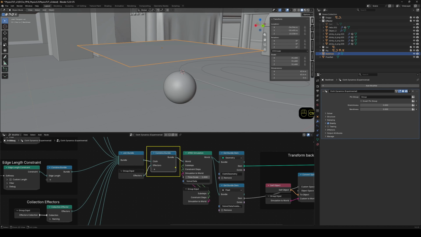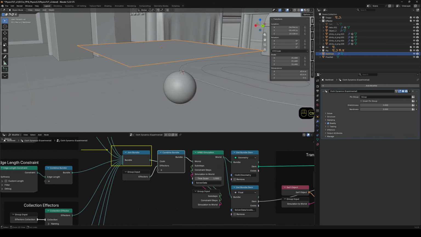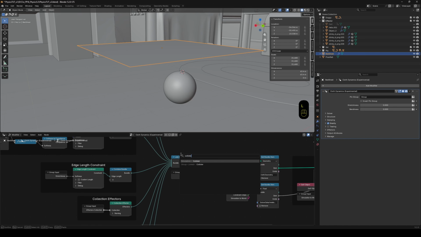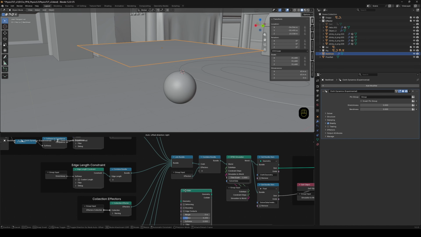For example, we have our main cloth simulation connected with the effector inputs, which corresponds to the collection we selected earlier containing our collider objects. But the advantage of working directly in geometry nodes is that we can add additional objects independently. For example, I can add another input here and search for a collider node inside the simulation section.